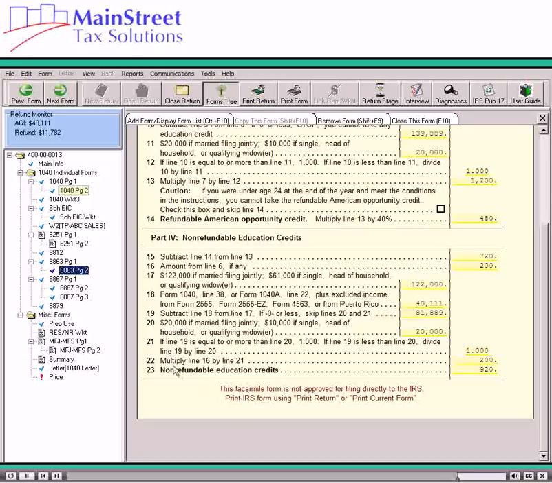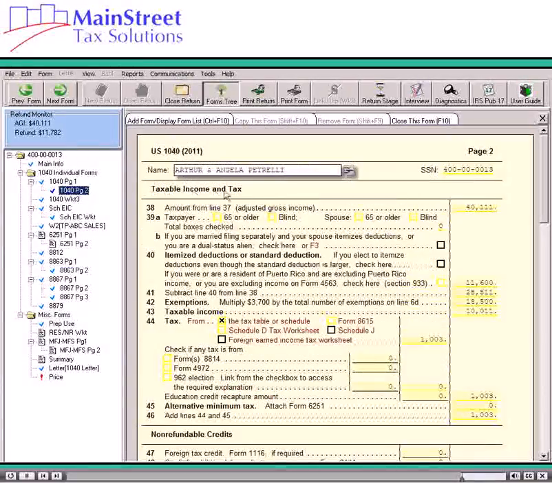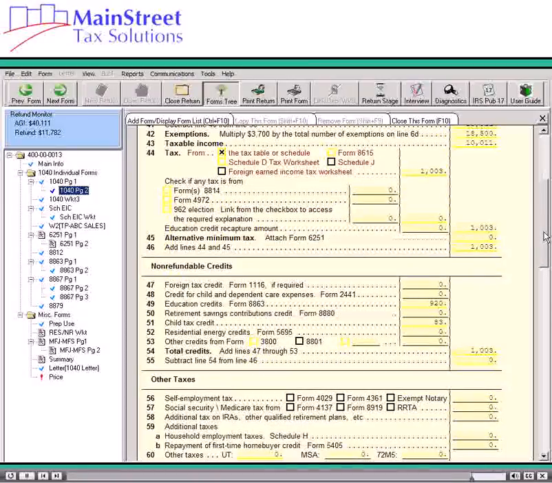By navigating to page 2 of Form 1040 and scrolling down to the payment section, we can see this amount is then calculated to line 49. Had this been Form 1040A, this amount would carry to line 31.